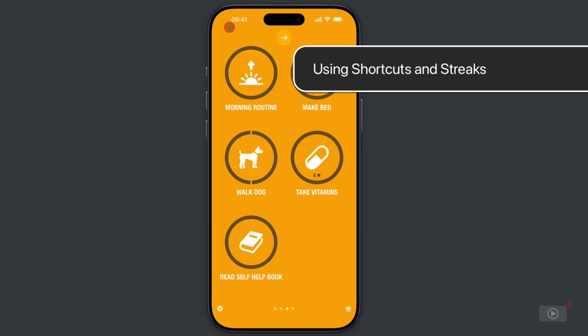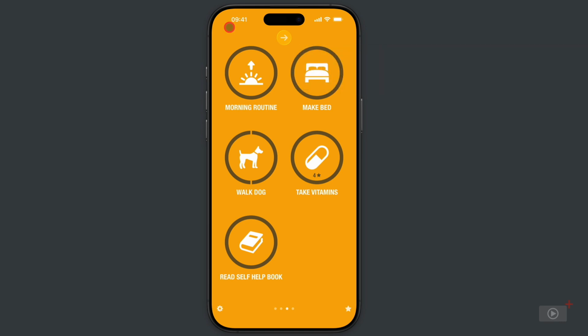Right, that's the basics of streaks. So it's a great application so far, but let's level it up now with some automations. So I've created a set of tasks here.